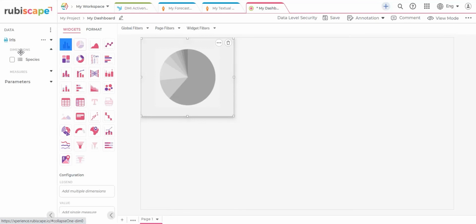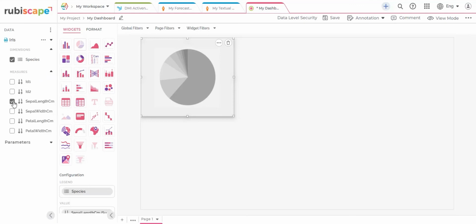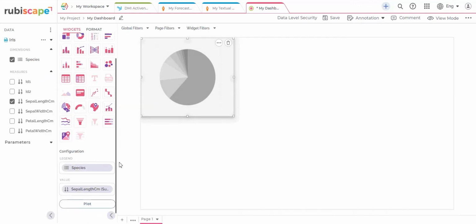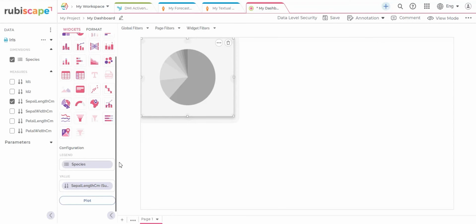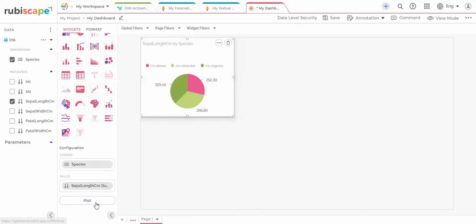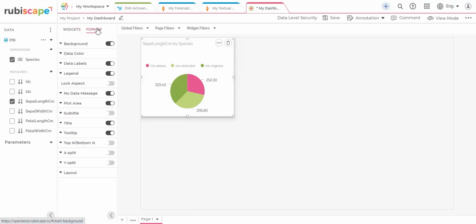Select species as dimensions. And sepal length as measure. And click on Plot. Click on Format to edit and format the widget. You can change the background, data colors, data labels and so on from the Format tab.